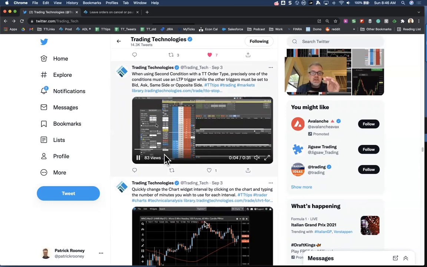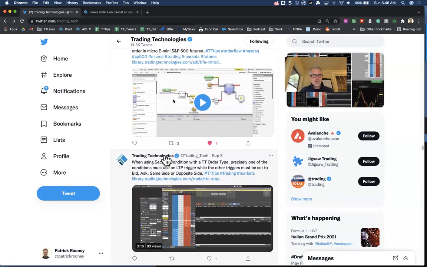When you're using preconditions, you've got a trigger for the initial order, then you have a trigger to actually execute that order. So there are two triggers. You have to use different indicators or different flags for those two different triggers.